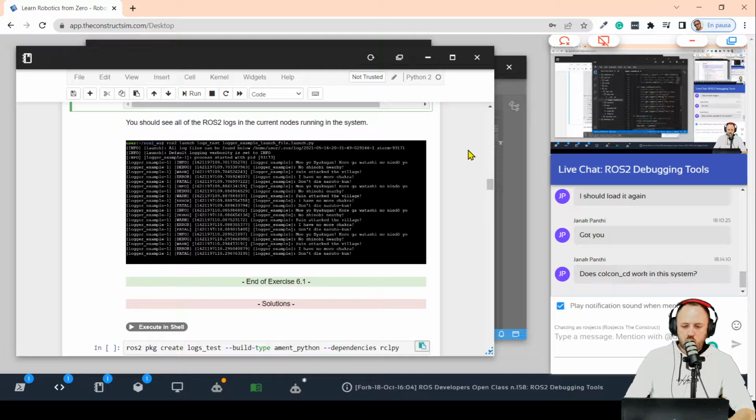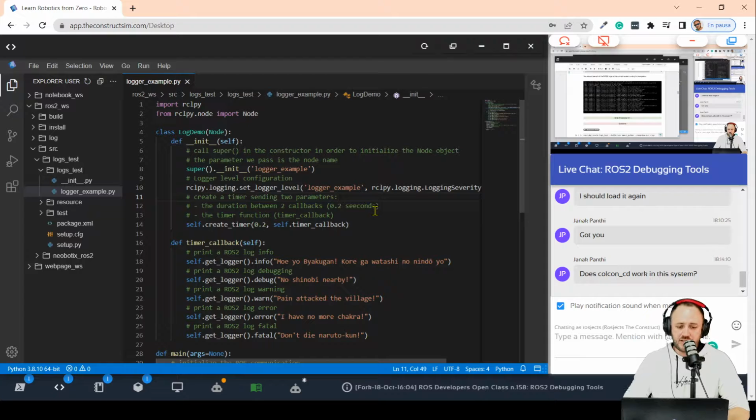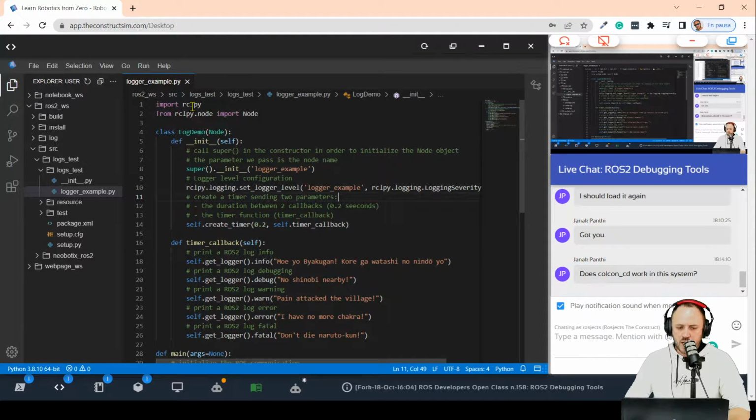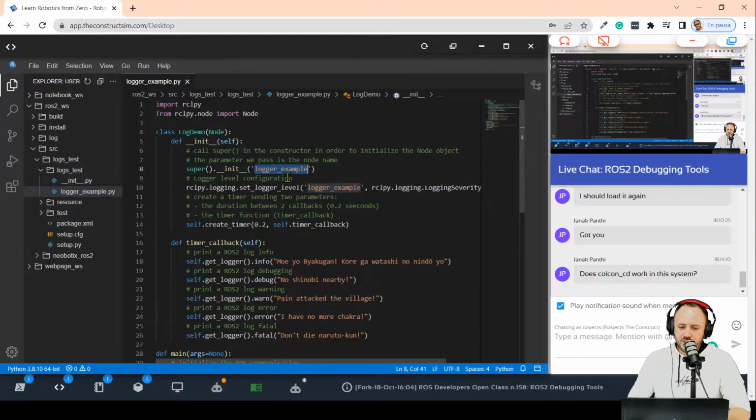There we go. All right, then let's have a quick look here at our code. It's very simple, as you are going to see. So we are importing Node, because we are creating a class here named LogDemo, which inherits from Node. Most of the nodes that you create for ROS2 are going to inherit from the Node parent class. Also in rclcpp, it's the same. Then in our class we have the constructor where we initiate a node named logger_example.